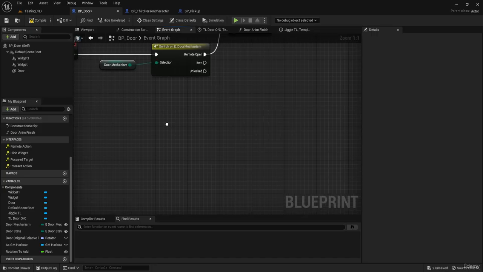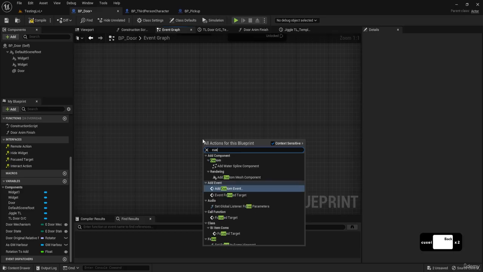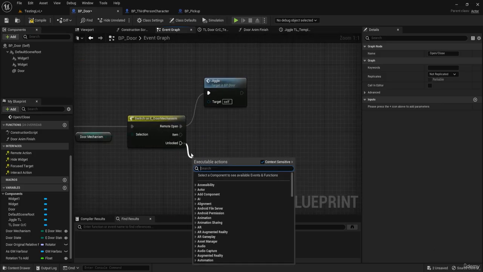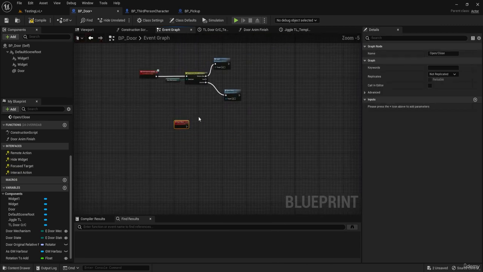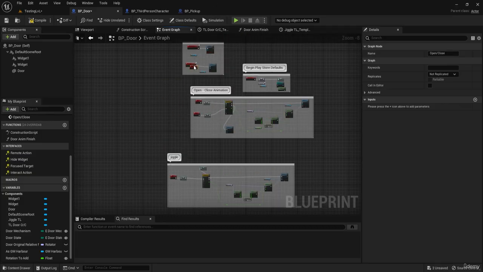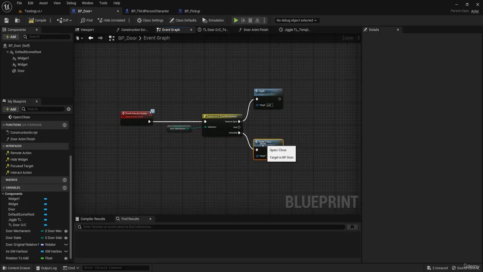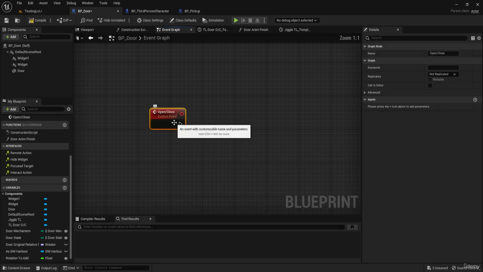So let's make a custom event to decide which action it should open or close basically. Custom event open, close. So if it's unlocked, it should call open, close door, which will make its own decisions about the door. Let's bring this up here. So, open close event.